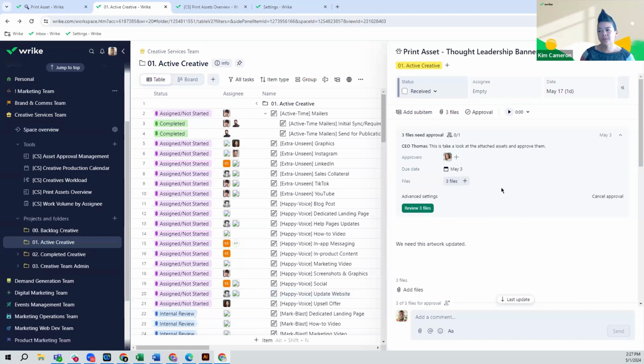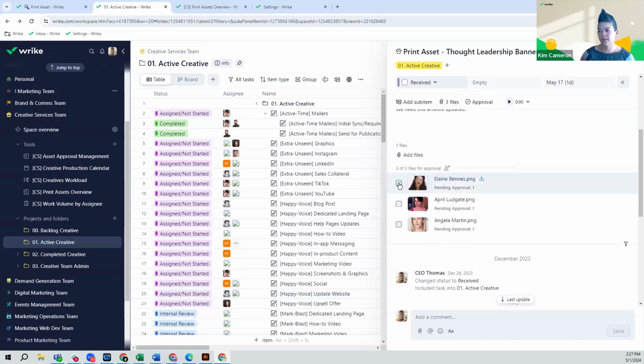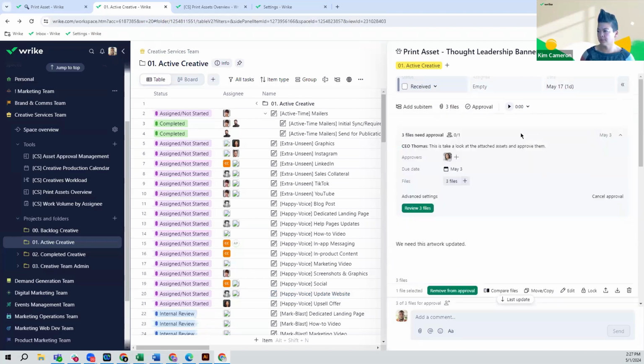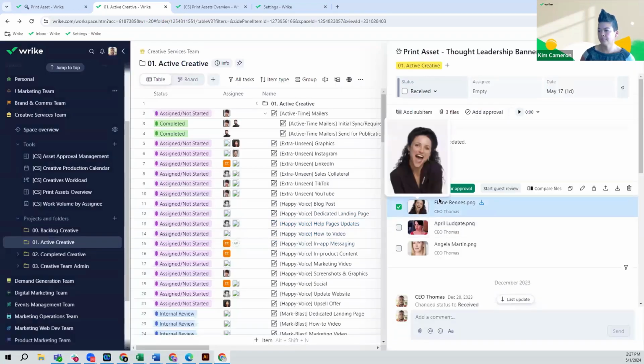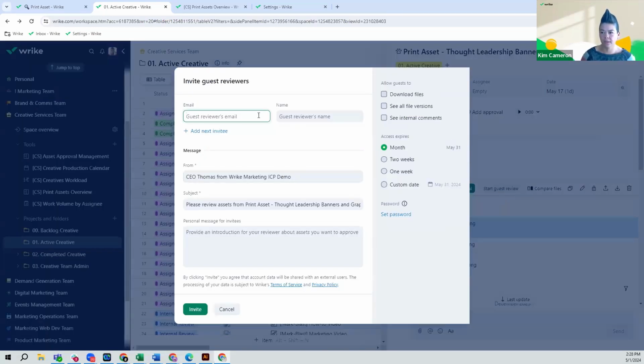But I also want to point out that we have something that is called, oh, hold on, let me stop this approval. A guest review. This is going to be really handy for folks who have external client or external stakeholders that need to review this artwork. We can start a guest review and put their email in. I'm going to spell my own name at the end of the day. Give them a lovely name.